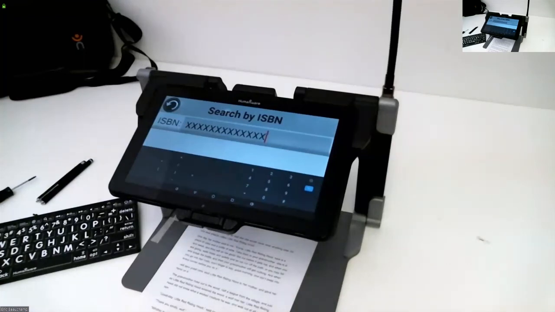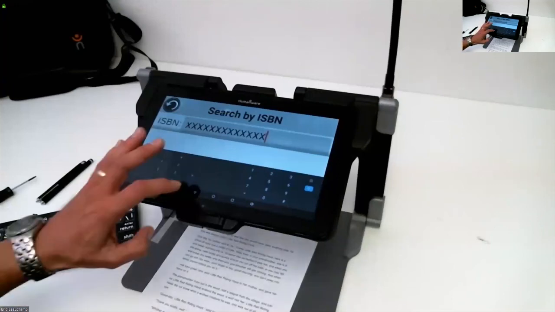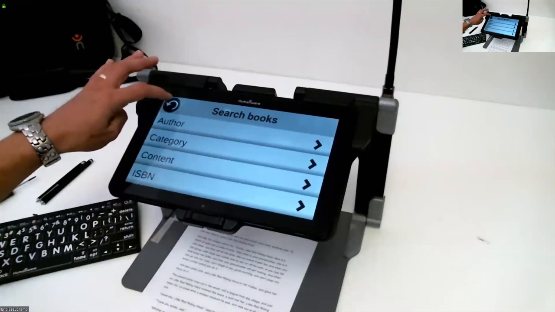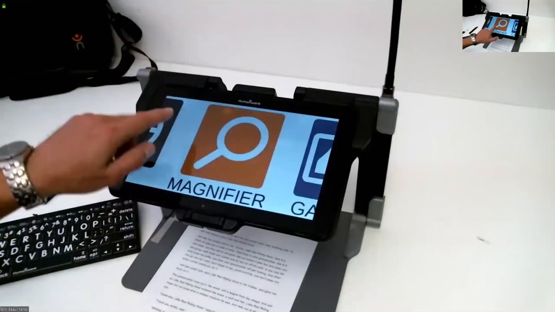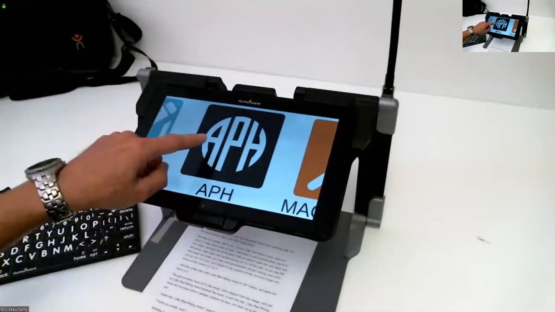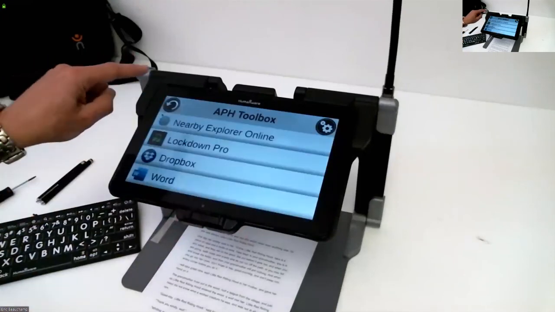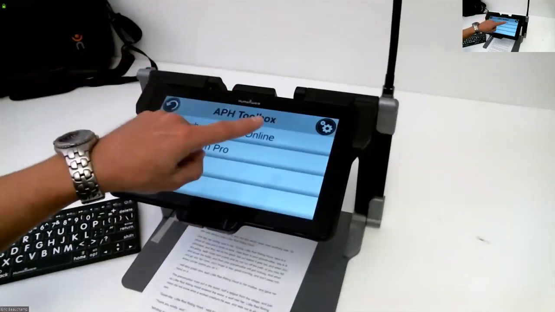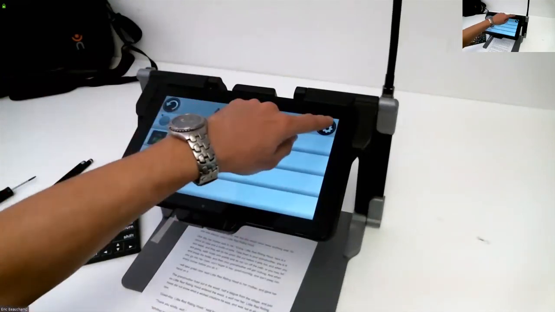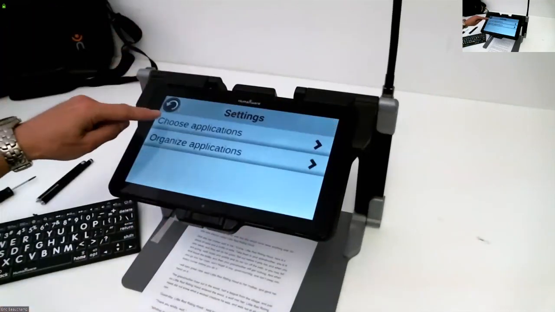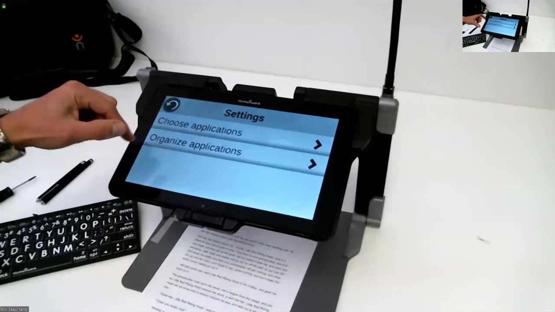There was one question here. Can we use the Read2Go app to access books? You can use, if it's on Android, any app that's available on the Android store. You can install it. And one interesting thing that you can do with the APH application, if you go back to my main menu here, in the APH application, I can, by clicking on the top right corner, the settings button, choose an application which is installed on my tablet and add it to my list.